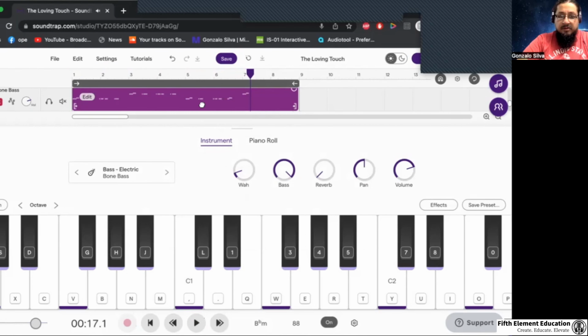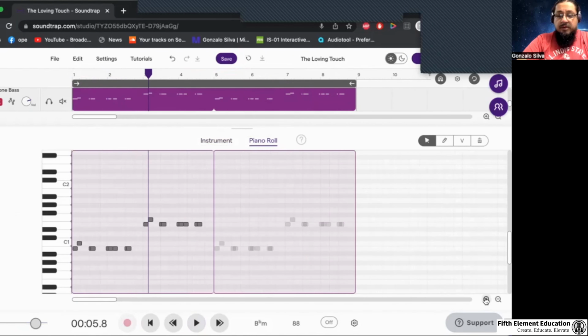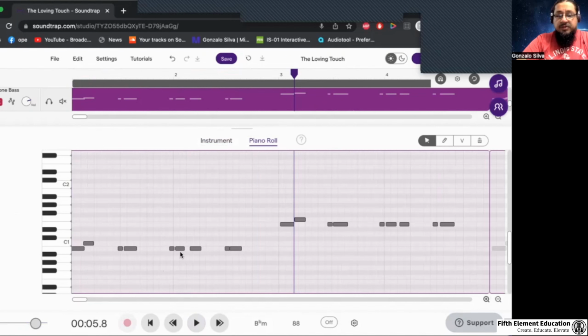I think 4 bars, that is enough. And I'll just loop that. All right, let's hear it. I can go into my piano roll and edit. And I want to make sure that I don't want everything sounding too loose. So I want to make sure that these notes are playing at the right time.